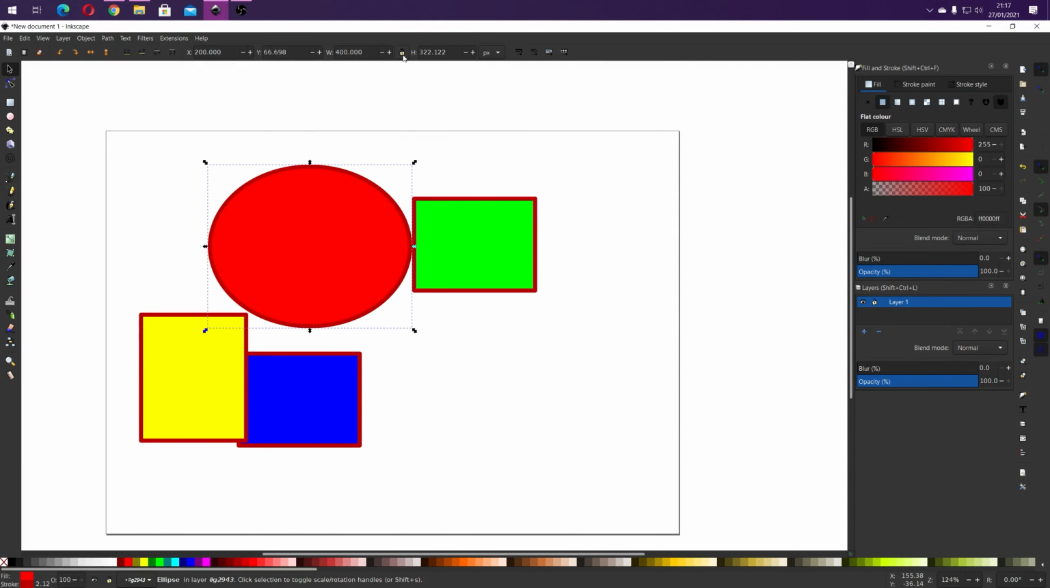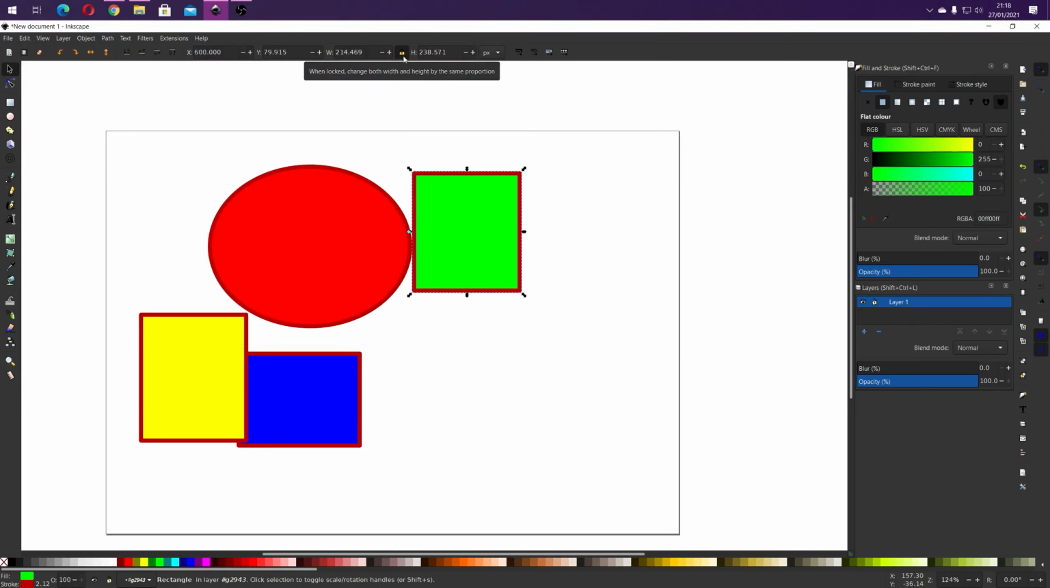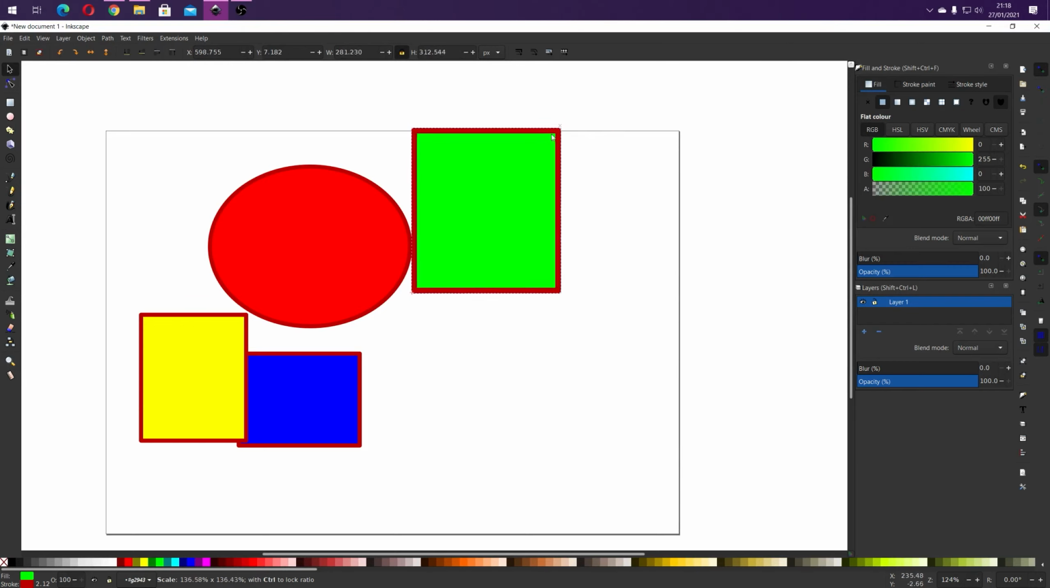Here important thing is locker. So when we use that lock, it will change both width and height by the same proportion. So what it means? Now when we resize elements, we can change the width and height of the element, but when we use that locker and its option is on, it will automatically keep the proportion of the scaling element.